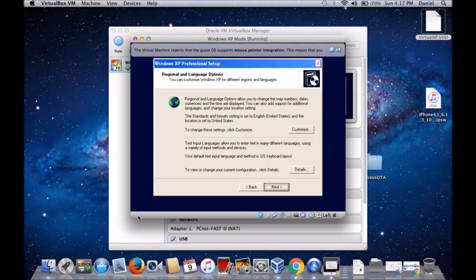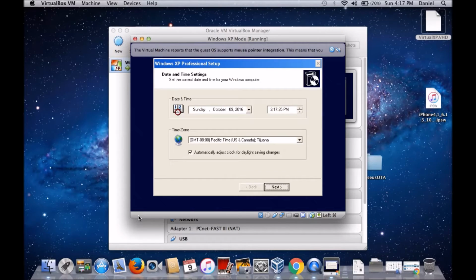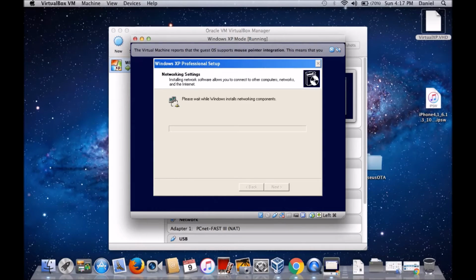You just go through it. You can call the computer whatever you want. Alright, then you have your time. I don't know, my time's messed up, but I'll fix that later. It's hard to do with the keyboard. The mouse might work on yours, I don't know. Alright, now we'll install the network settings. This part shouldn't take that long.